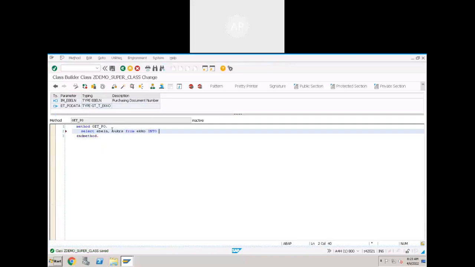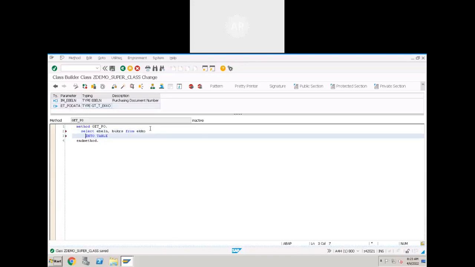Do we need to define a separate internal table or can we use the same ET underscore PO data? Separate internal table, why? No. Because we are not selecting all data from the table. That's why, please observe, we defined a separate table type. That is the whole purpose here. We created a separate type structure and created a table type because we are selecting only limited fields.